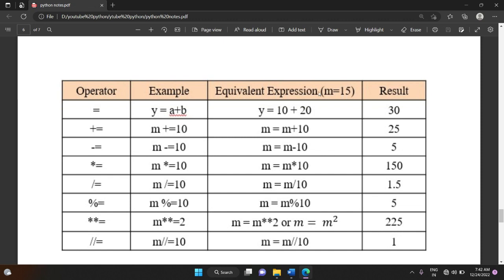Suppose now, here is the equivalent expression, m is equal to 15. How to use plus equal? Suppose m plus equal 10, that means m is equal to m plus 10. So what is the value of m? M is already 15, and 10 is added to this m, so the value of m is 25. When I write m minus equal 10, that means m is equal to m minus 10. So what is the value of m? M is 15, and 15 minus 10 is equal to 5.